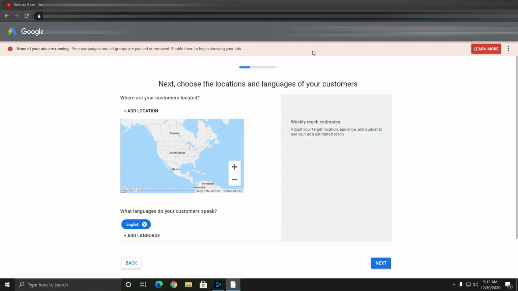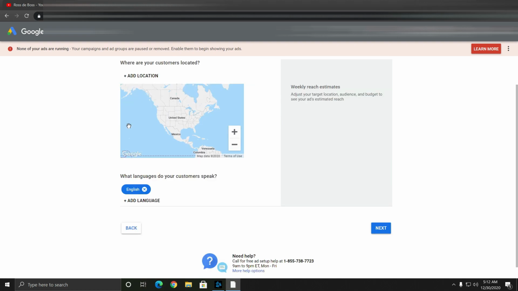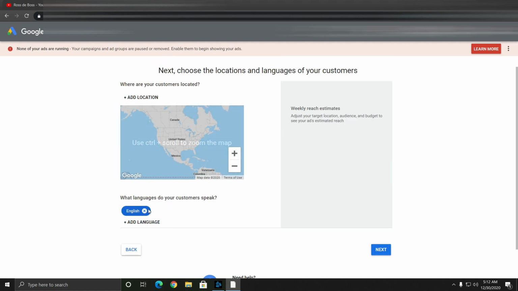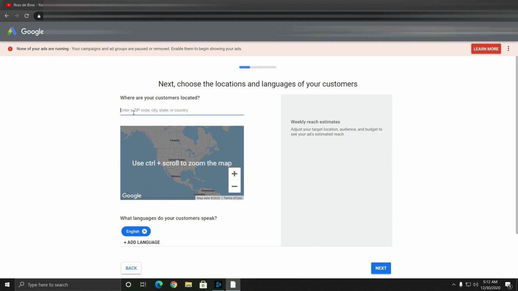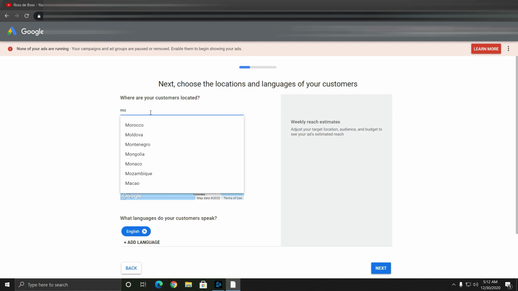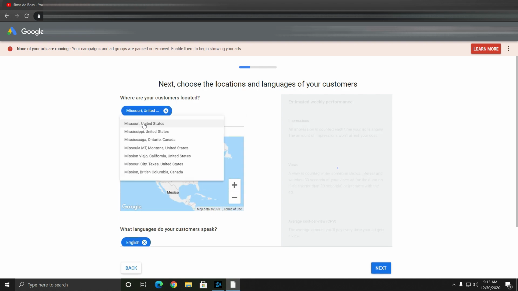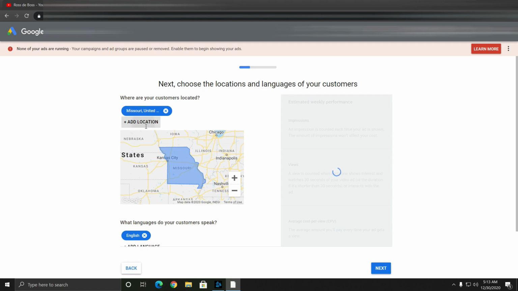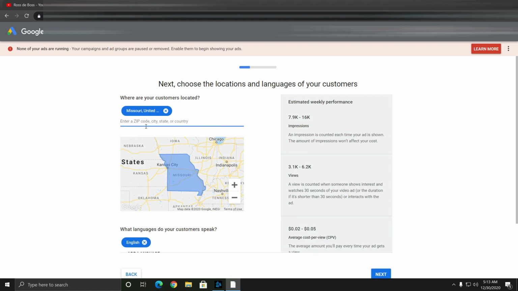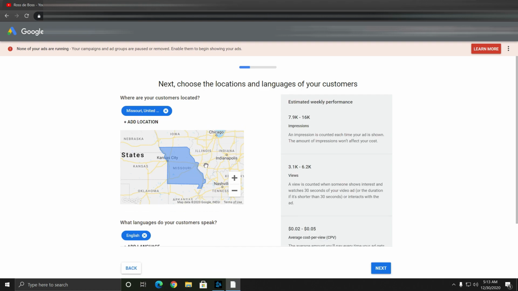I have none of my ads running, so blah, blah, blah. If you see a lot of blurred out stuff, that's because I'm protecting myself from different things. So anyway, then you can do your English language, whatever. You can add your location. You could add like MO or MISS, Missouri. You could add wherever you want to go. You could actually just click on the map too, I guess.